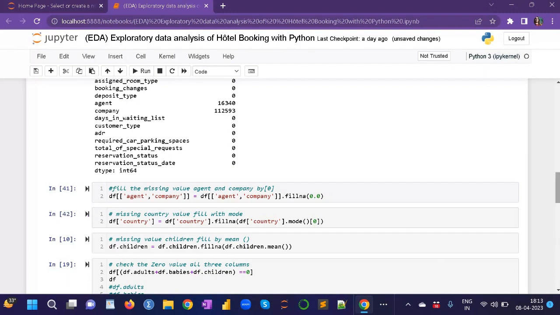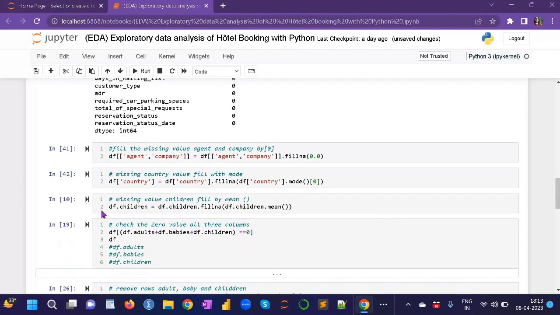Children has only four null values, so I give children the mean value. Mean means it calculates the average value, then gives that value in those four places.